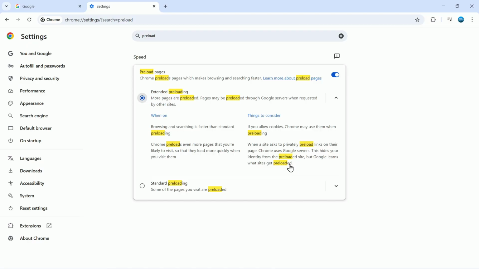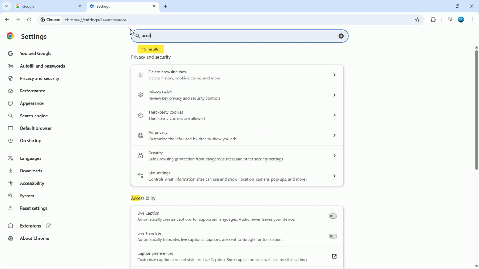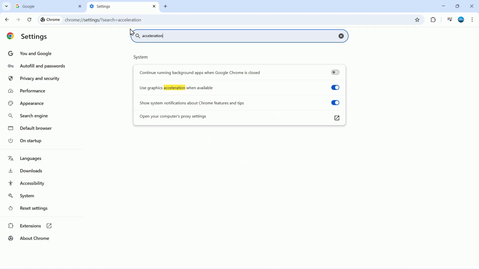Once that's done, what you want to do next is come back up to the search box at the top. In here you want to type acceleration, just like this, and you should see an option come up called use graphics acceleration, or it might say use hardware acceleration when available. Make sure you have got this turned on. If you don't, turn it on and you're going to notice this is going to make a difference and speed up Google Chrome as well.